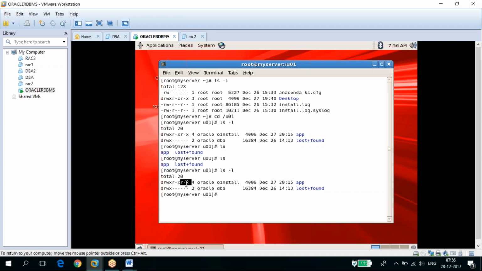Got it. So we have three types of permission: the first three characters are for the owner, the next three for the group, and the last three for the public.